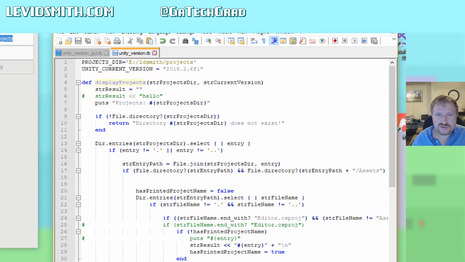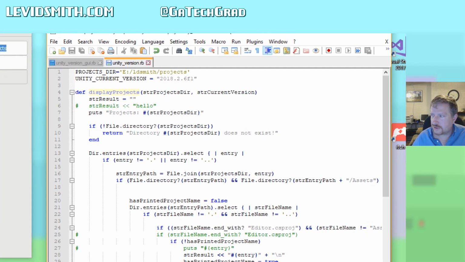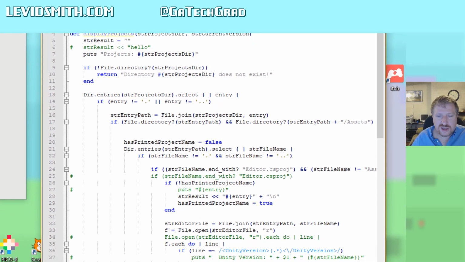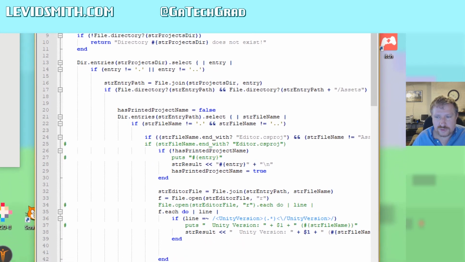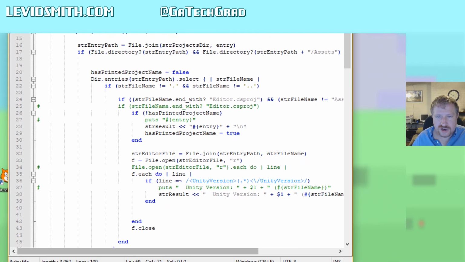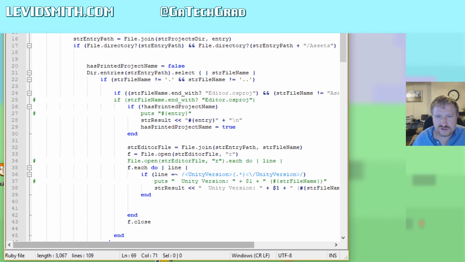But it basically goes through a given directory and looks through all the subdirectories to see if they're Unity projects. And if they are, it checks some of the properties and configuration files to see if it's using the latest version of Unity.